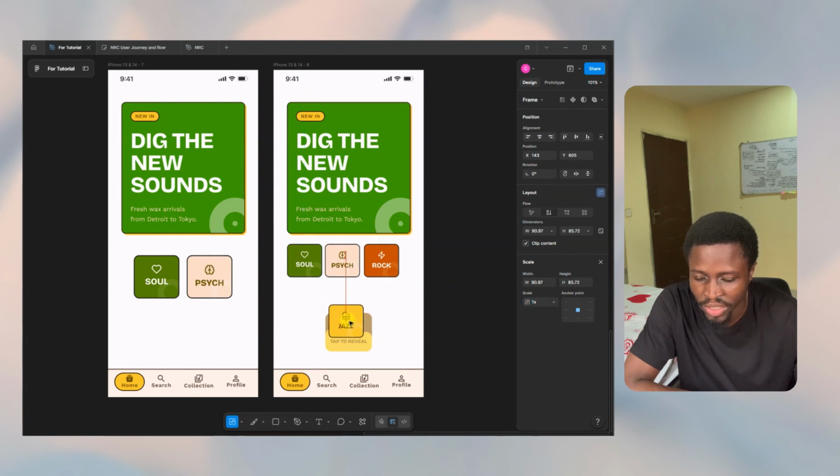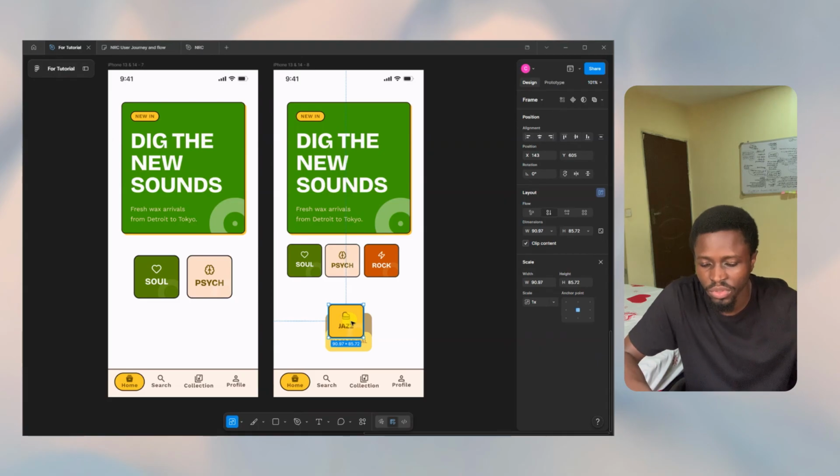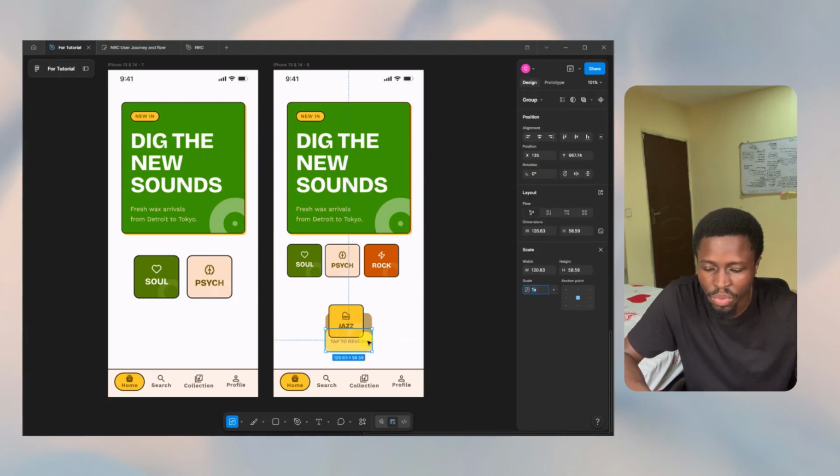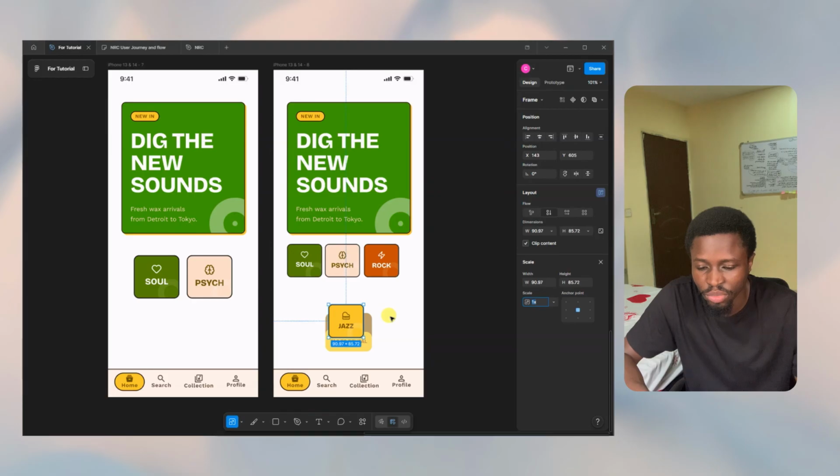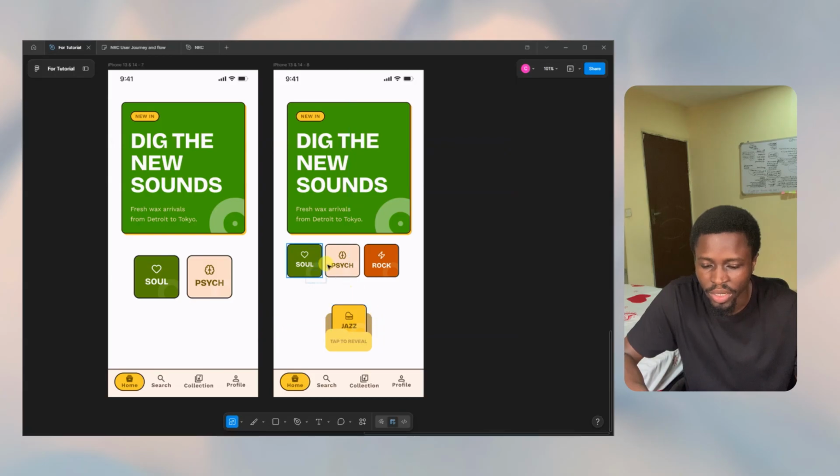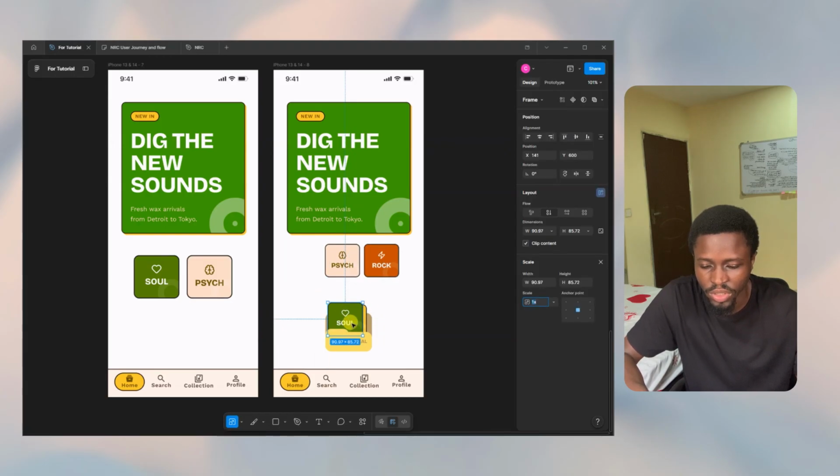Once we have them ready, the next thing we need to do is to position them within the folder. Once you drag in the first one, it will be in front of the tap to review button here. So what we want to do is to move it behind. You select the card and then you use the Ctrl plus bracket key on your keyboard to move it behind. Now I've moved it behind, and then I'll position it here in the middle, and then I'll drag in the remaining ones, and position them within the folder.